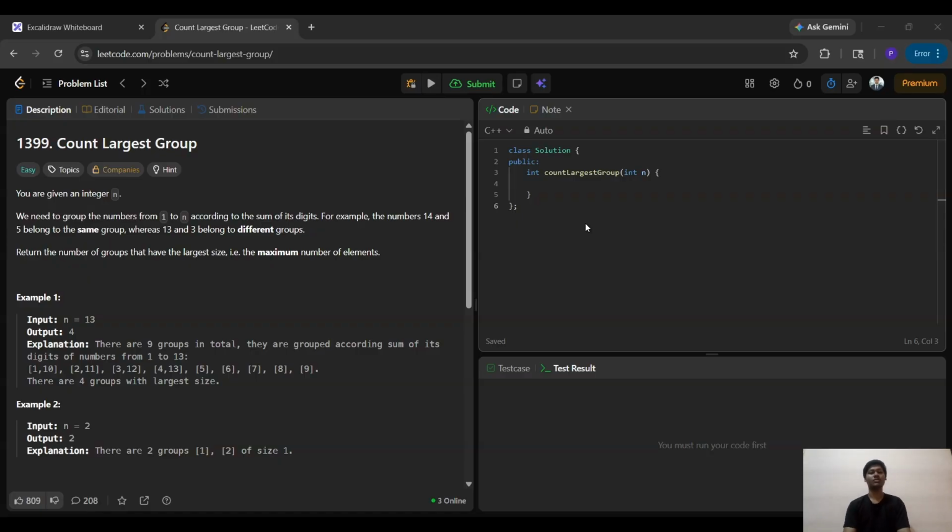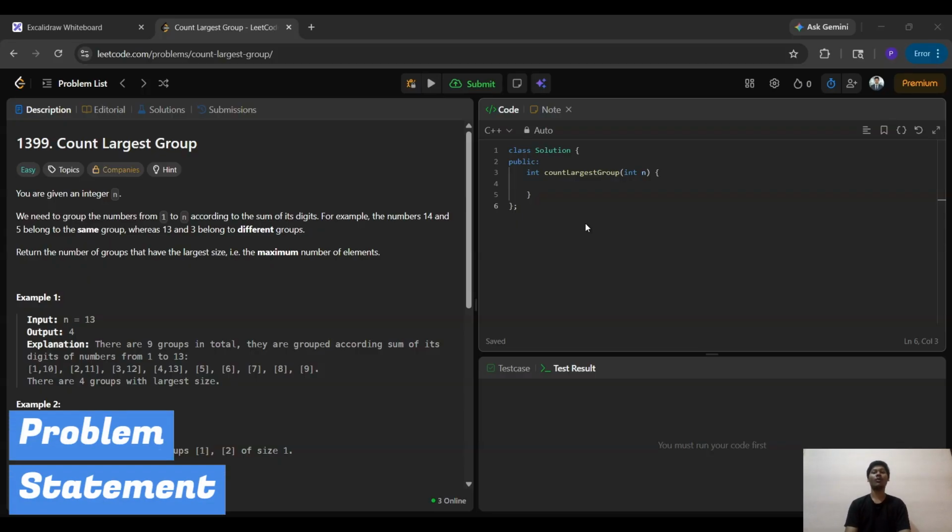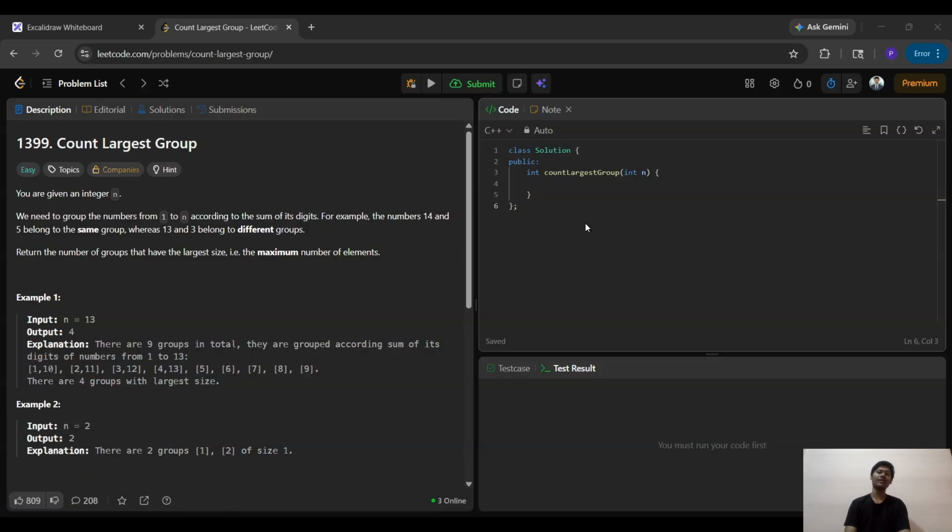So, what's the problem statement here? We are given an integer n. Our task is to take all the numbers from 1 to n and find the digit sum of every number. Group numbers having the same digit sum and return how many groups have the largest size.